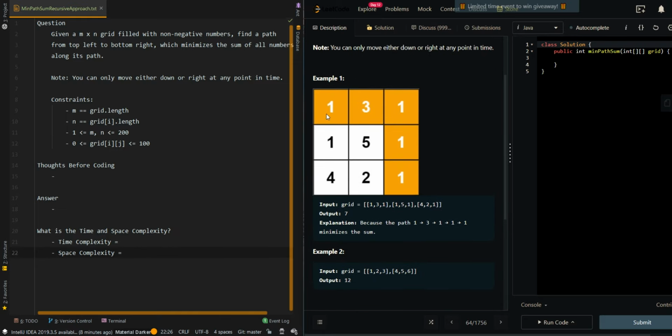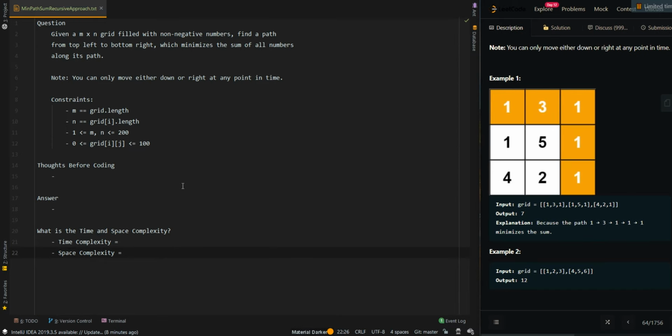For example, we have the grid, and we're trying to find the minimum path sum. We have 1, 3, 1, 1, 1, which is the minimum path we can make by only going rightward and downward, which has a sum of 7. So let's go over the thought process. We will first implement a recursive approach.